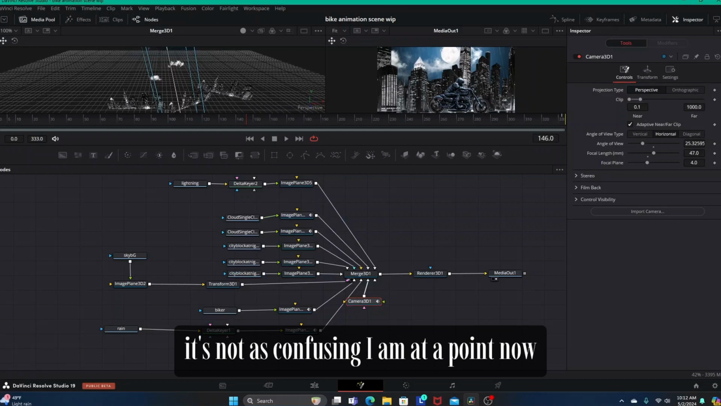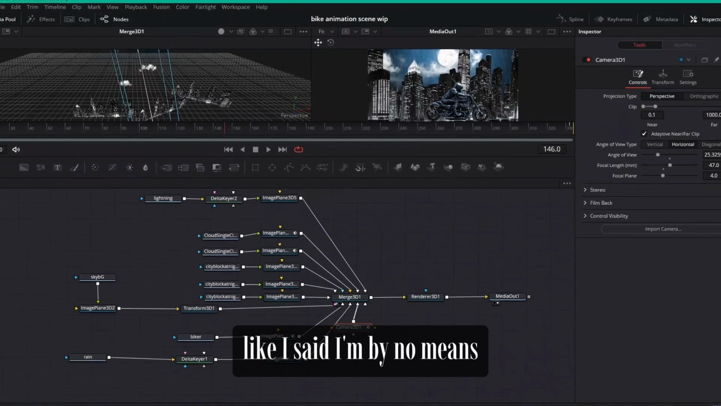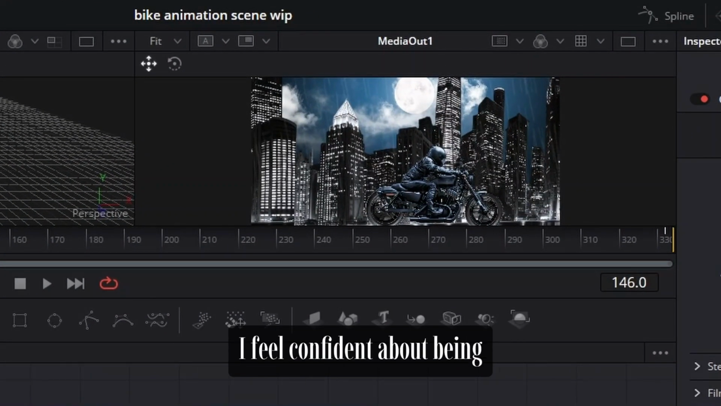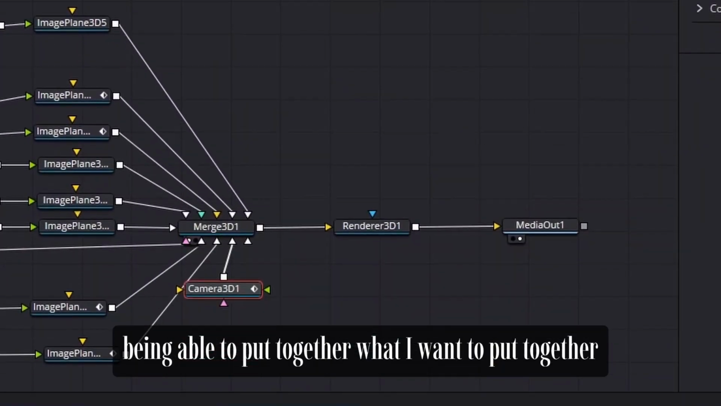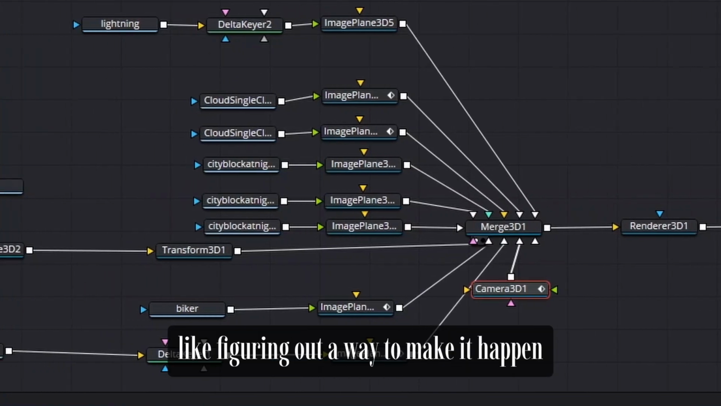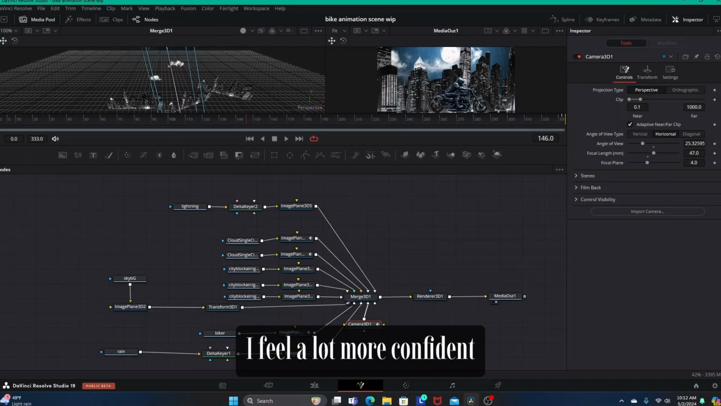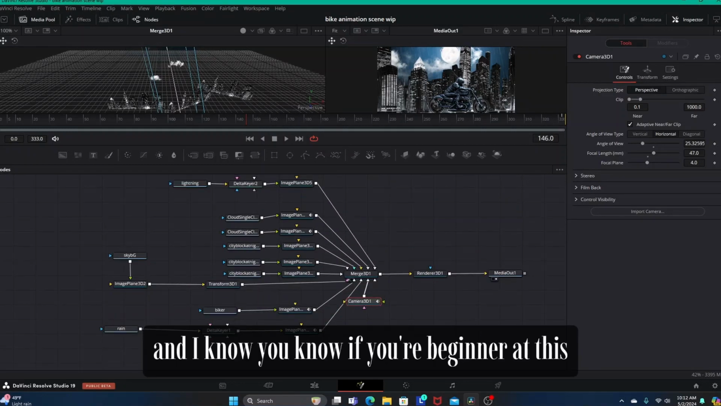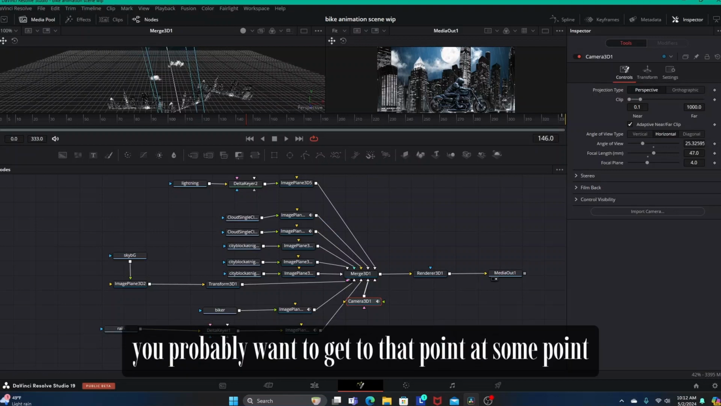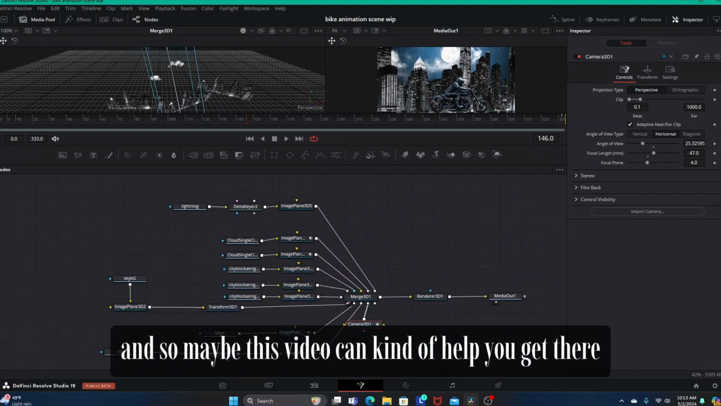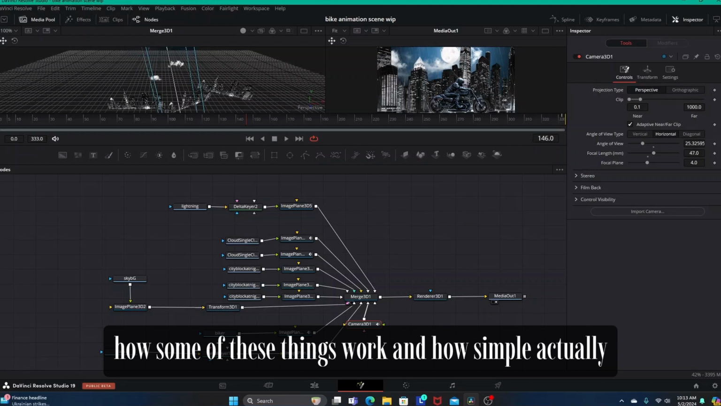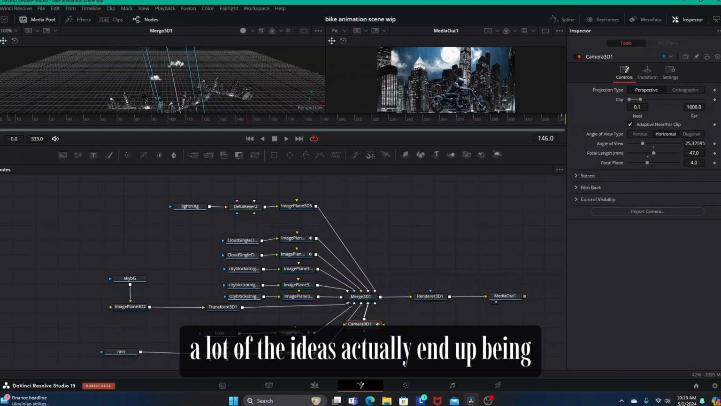It's not as confusing. I am at a point now, like I said, I'm by no means an expert at this, but I feel confident about being able to put together what I want to put together in Fusion, like figuring out a way to make it happen. I feel a lot more confident about being able to do that now than I used to. And if you're a beginner at this, you probably want to get to that point at some point. So maybe this video can help you get there and open up your mind a little bit more to how some of these things work and how simple a lot of the ideas actually end up being once you just get used to it.